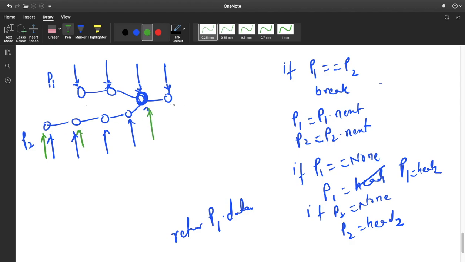P1 moves one forward, P2 here. Now you can see P2 reaches the end. Now if I interchange the head, if I assign head 1 to P2 and head 2 to P1, then what will happen? It will go here and P2 will move here. It will go here again, P2 here. Now at this point you can see they will meet each other.